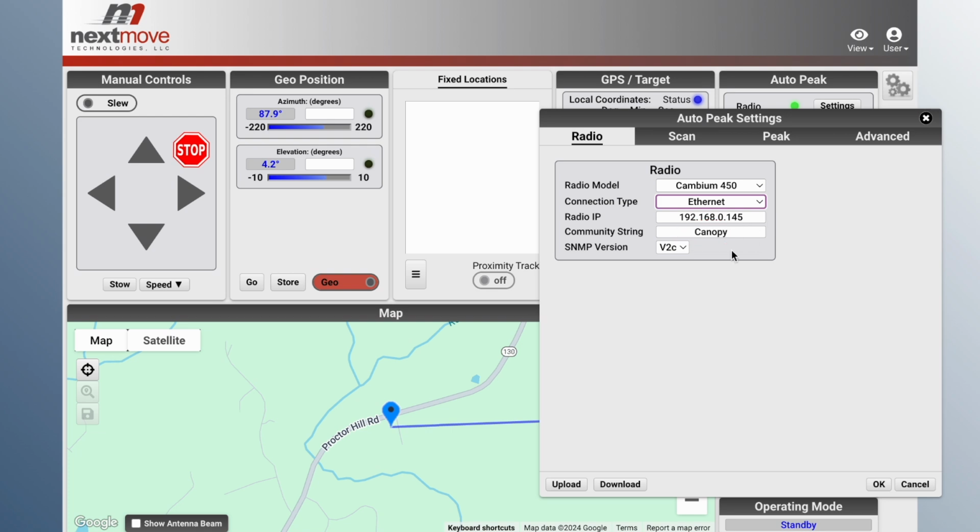The Nextmove antenna positioner supports SNMP versions V1, V2C, and V3. For this video, we're using V2C. The SNMP version on the positioner must match the radio. If the positioner is set to V2C, then the radio must also be set to V2C. A mismatch between versions means your radio will not communicate with the positioner.